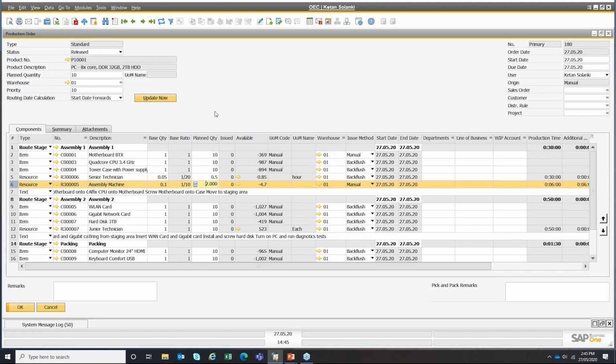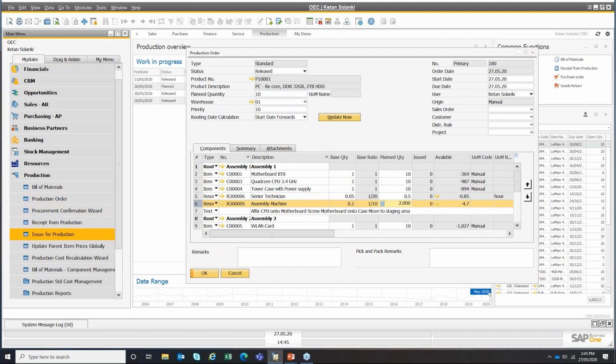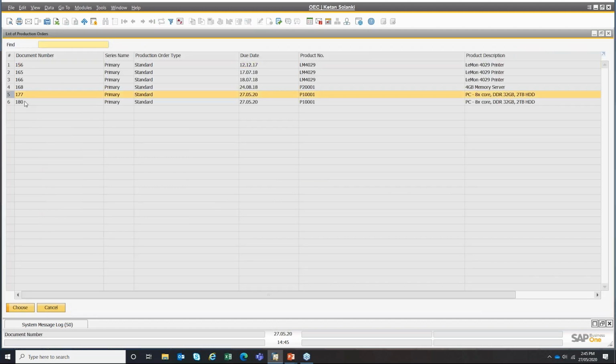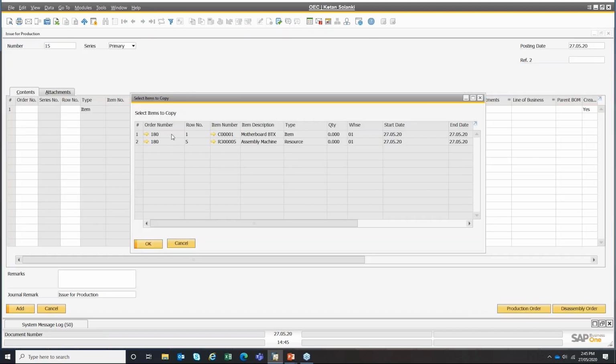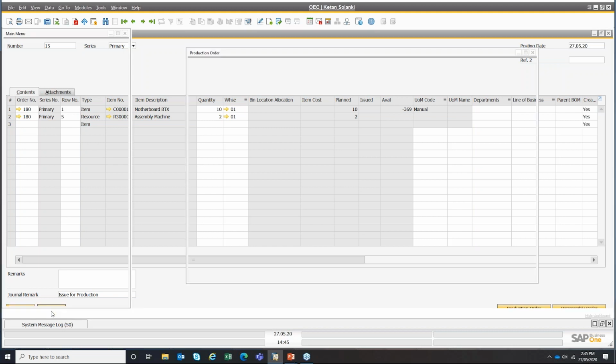So now what I'll do is look at how we can issue and receive the product as part of the production process. Firstly, you could just go into the issue for production. And then from here, I could pick multiple production orders to issue for, or I could pick the one that we've been looking at. And then from there, I can pick the components that I want to issue, and then I can click add.